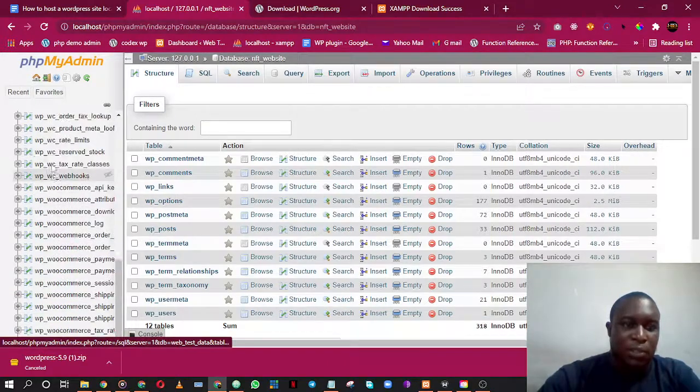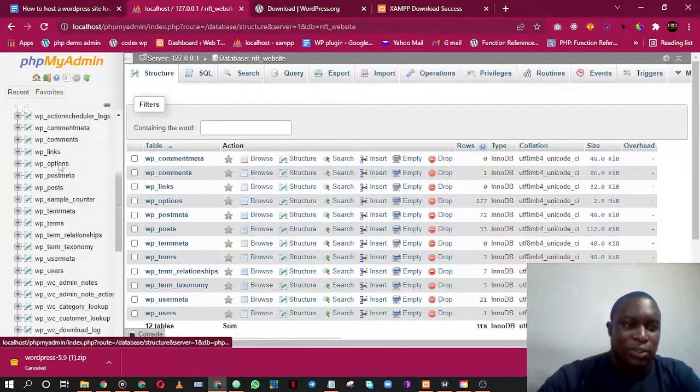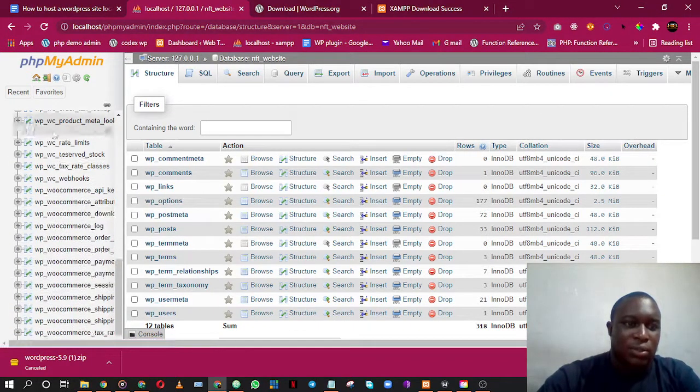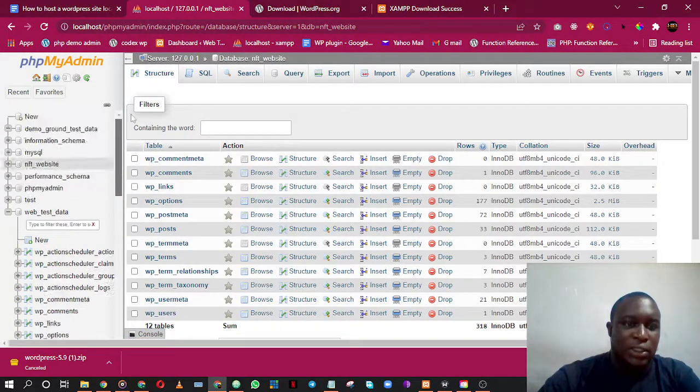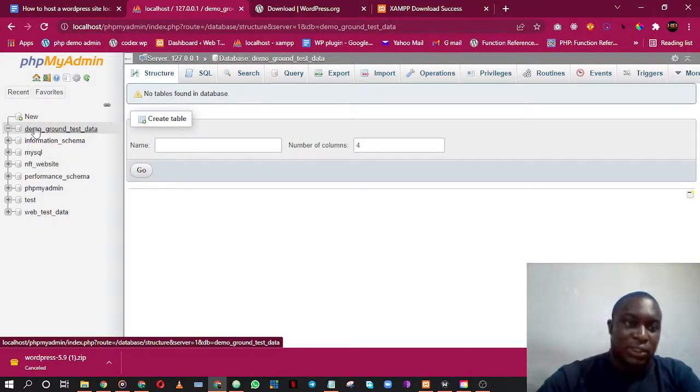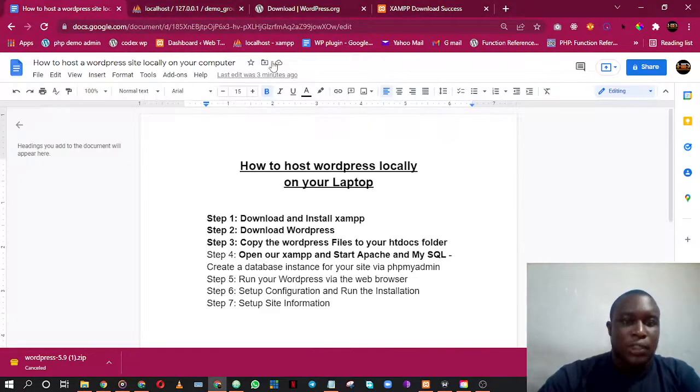I've installed some plugins on this one already. So you are getting more tables here. All these will come as tables and all that. So for now, the database that we just created, it will be empty. And the reason being because we have not created any tables yet. We only created a database. When we run WordPress, I will show us that this database will be populated with some few tables. So I think we have created our database.